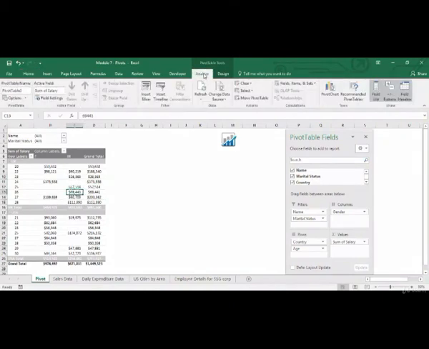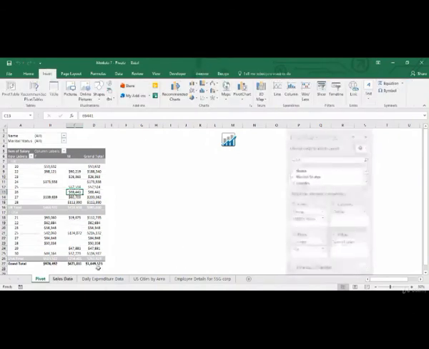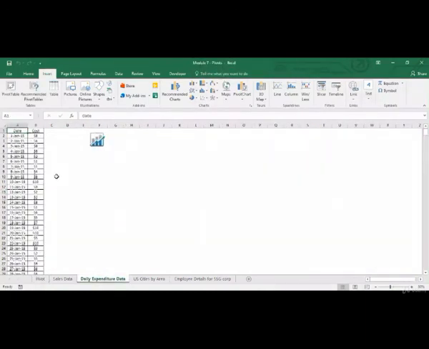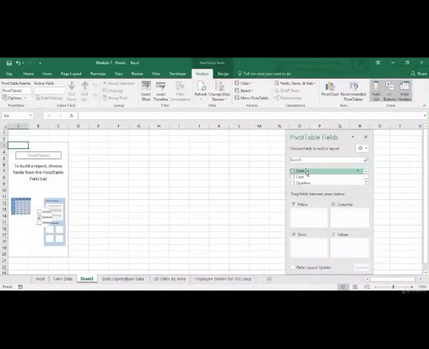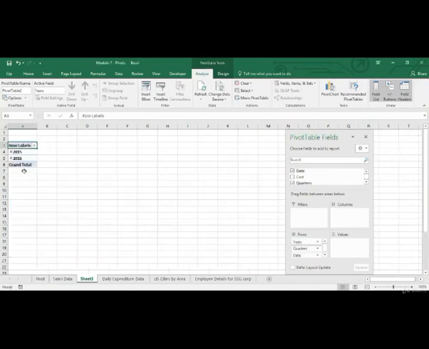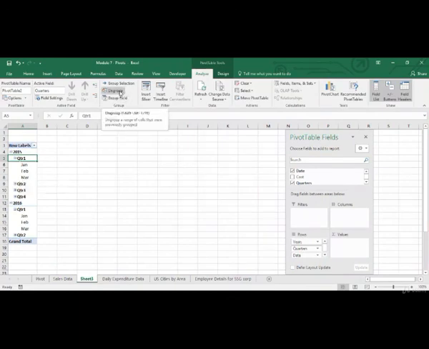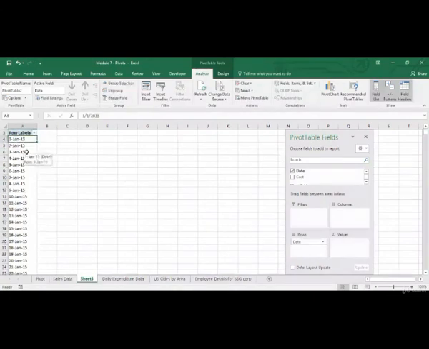There is another option which I will discuss over here, the group ungroup options. Let's go to another data set I have over here. I've got daily expenditure data. Click on insert. Okay. As soon as I drag and drop date from here, all my dates have been grouped in quarters, and then in quarters also in months. This is something which does not happen by default in the older versions of Excel but does happen in 2016. So you can ungroup them by selecting this. Now I've got all the dates over here.